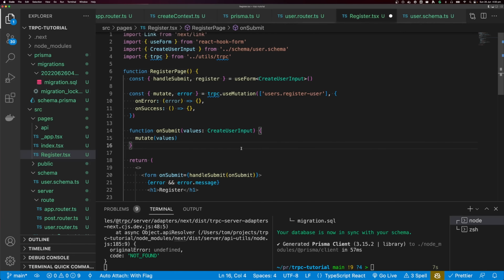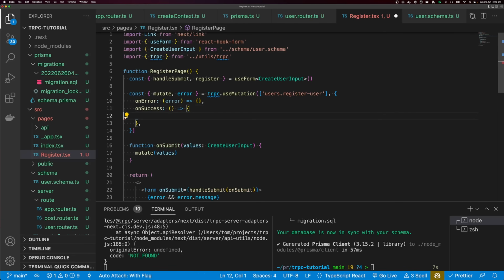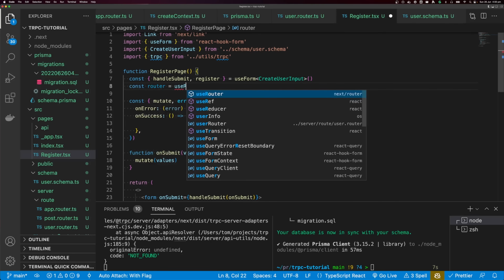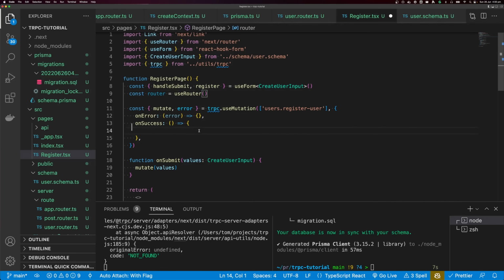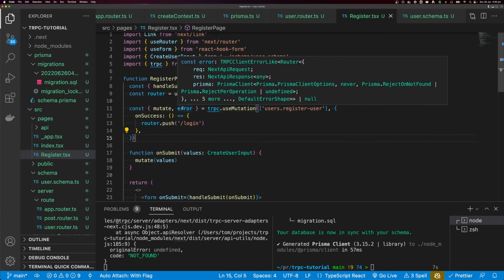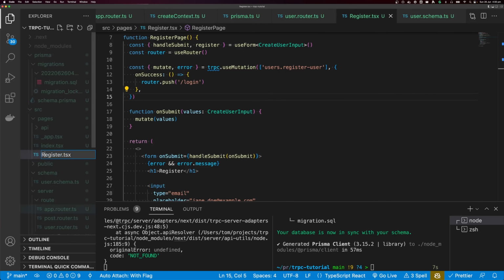So when the user successfully registers, I just want to redirect them back to the login page. So I'm going to get router: const router equals useRouter. Then I'm going to say router.push /login. Remove this error handler here because we're going to handle our errors with this error object here. Our register page here has a capital R, but it actually needs to be a lowercase r.